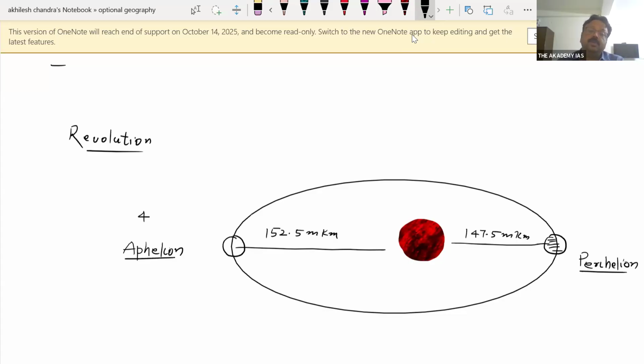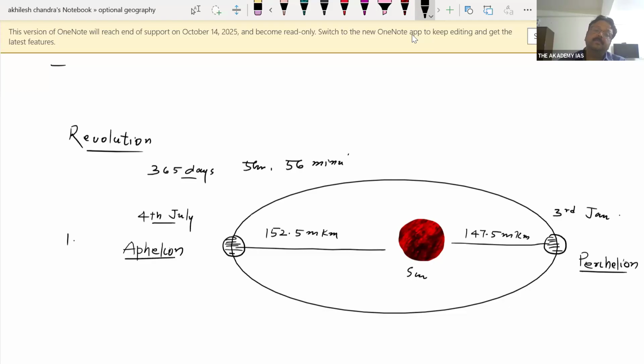Aphelion occurs on 4th of July when the Earth is in its farthest encounter, while perihelion occurs on 3rd of January. So this is the first thing. Earth revolves around the Sun on an elliptical orbit in 365 days, 5 hours, 56 minutes and 9 seconds. ठीक है बच्चे? This was the total time period.